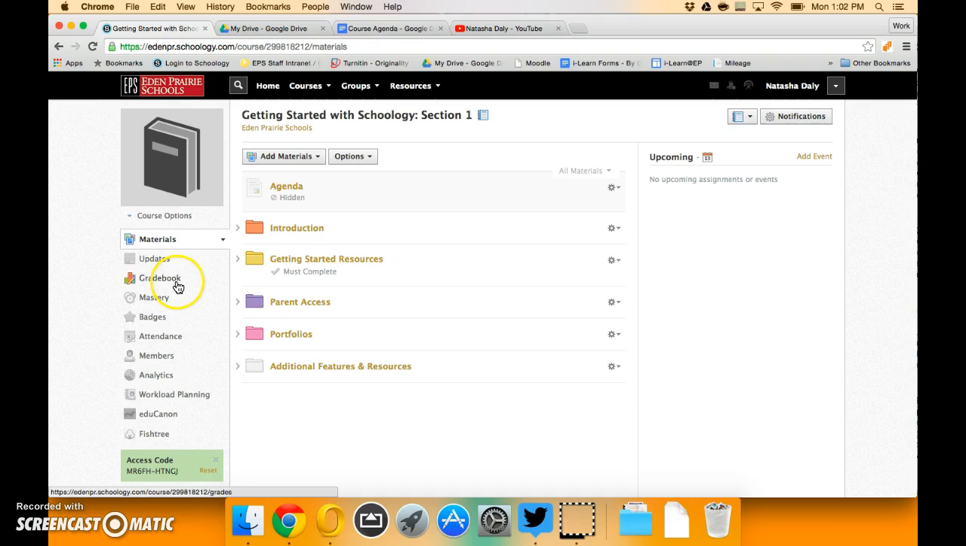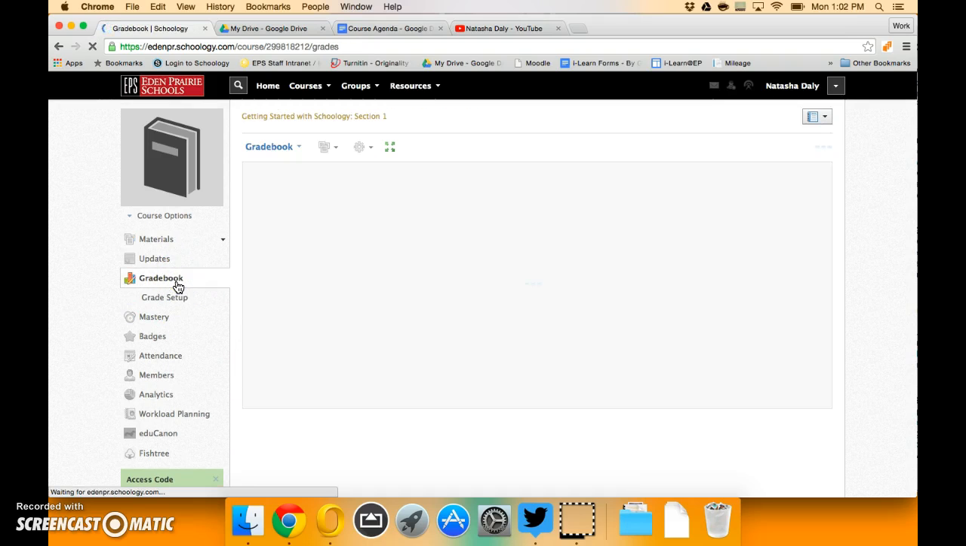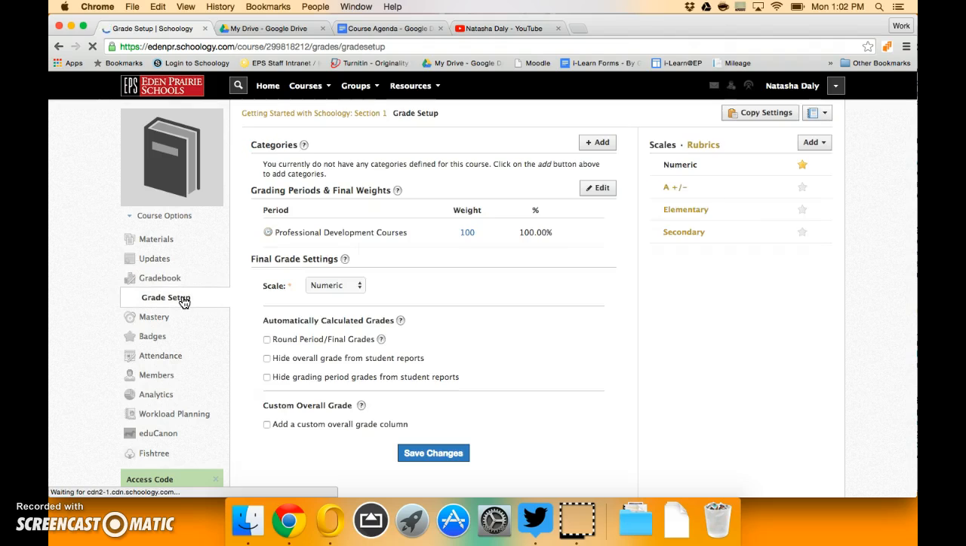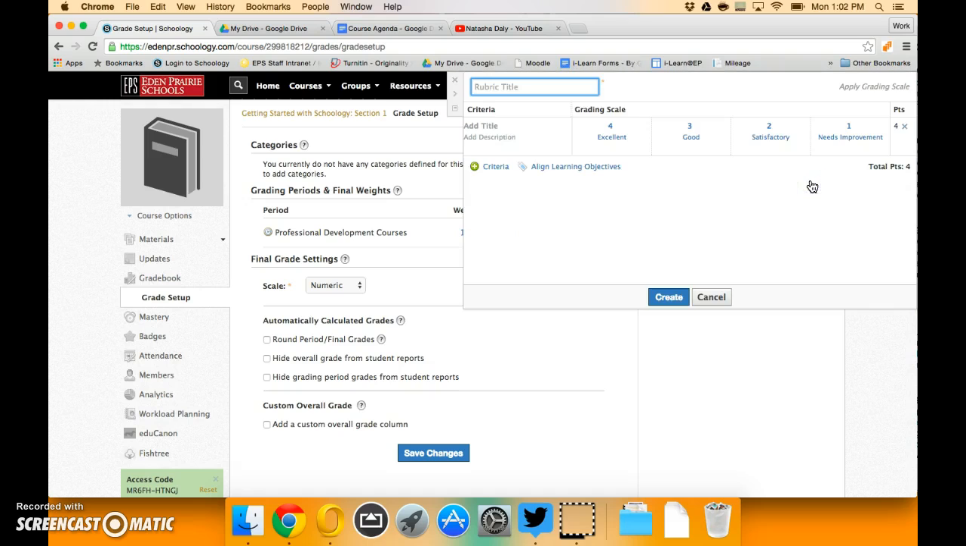to create rubrics. If I click on the Schoology gradebook, even if I'm not using it on a regular basis, I then get a second tab called Grade Setup. If I go ahead and click there, this is where I will be able to adjust and create rubrics. If I go ahead and click rubrics, you can see I don't have any because I have not made one yet. I can click rubric, and here's where I can give my rubric a title.